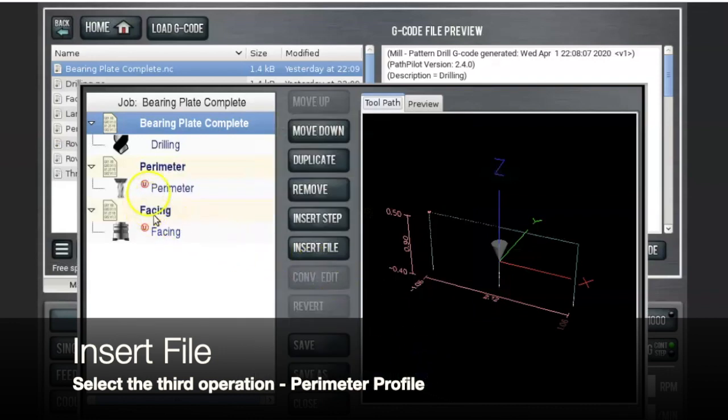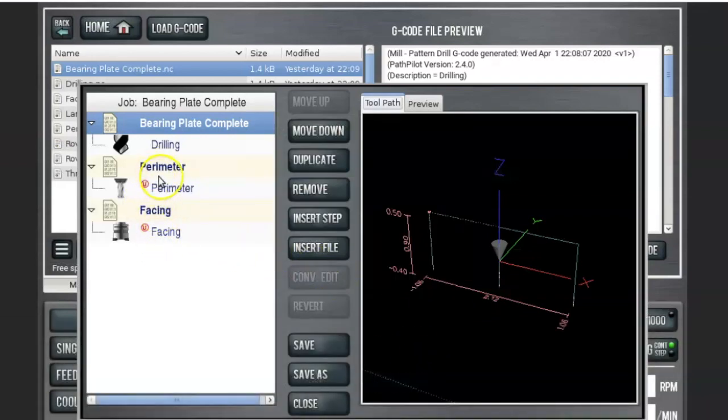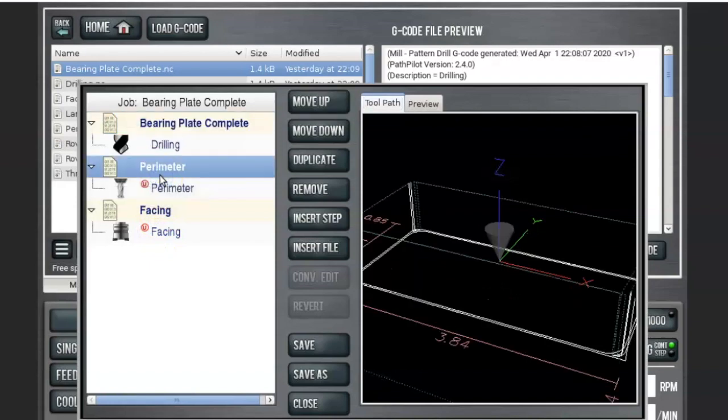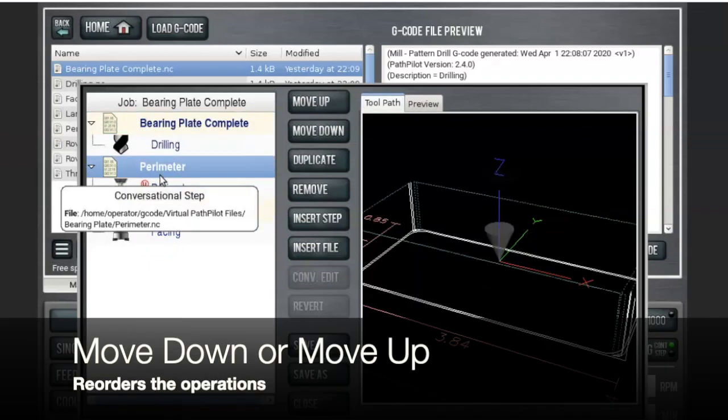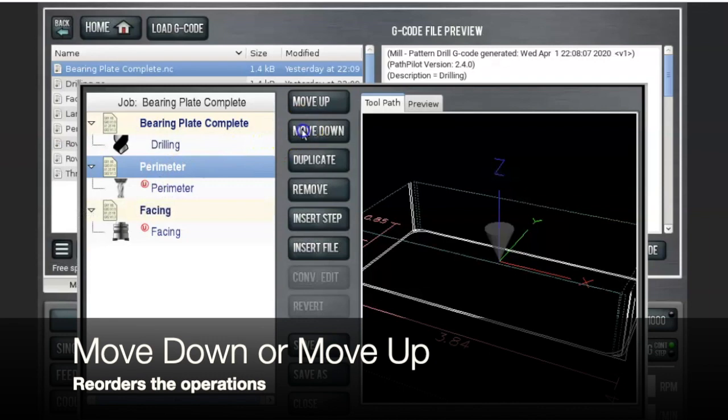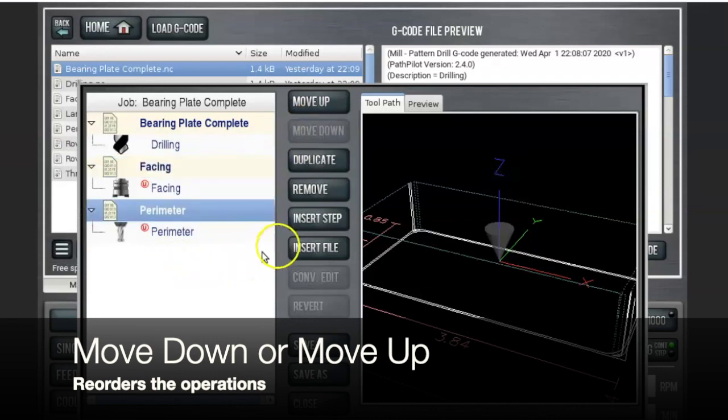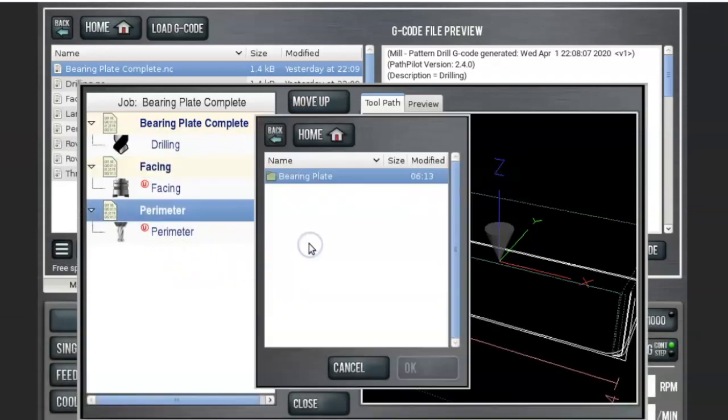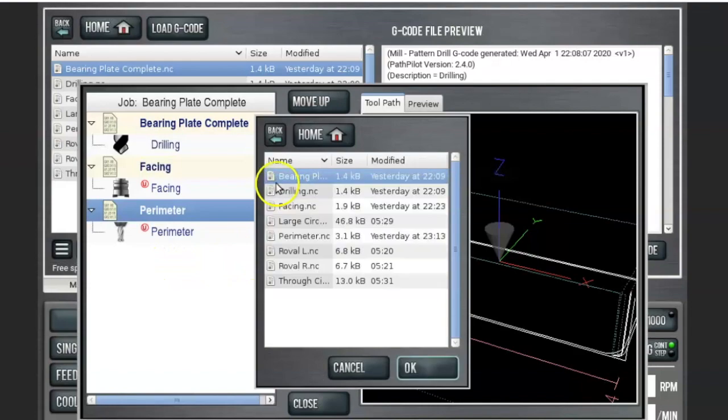Oh, but look what happened. It did perimeter before facing, and that's not the operation I wanted. That's not a big deal at all. I can click on that, and I can say move down. And now let's insert a new file. Next up, we did the 2 rovals.